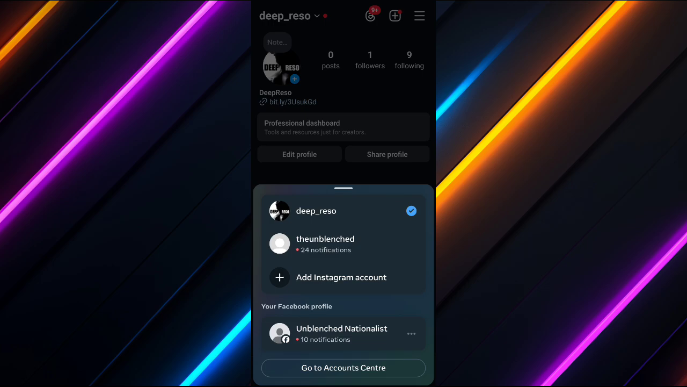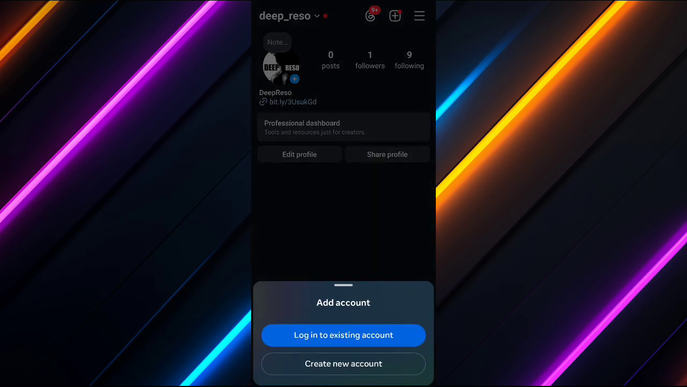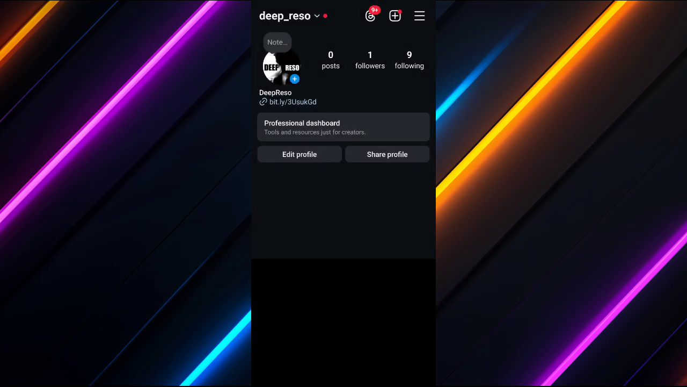After that, this page will open up and it will show you all the accounts that are on your Instagram. And you have to click on add Instagram account with the plus icon. You have to click on the plus icon. After that, click on create new account.